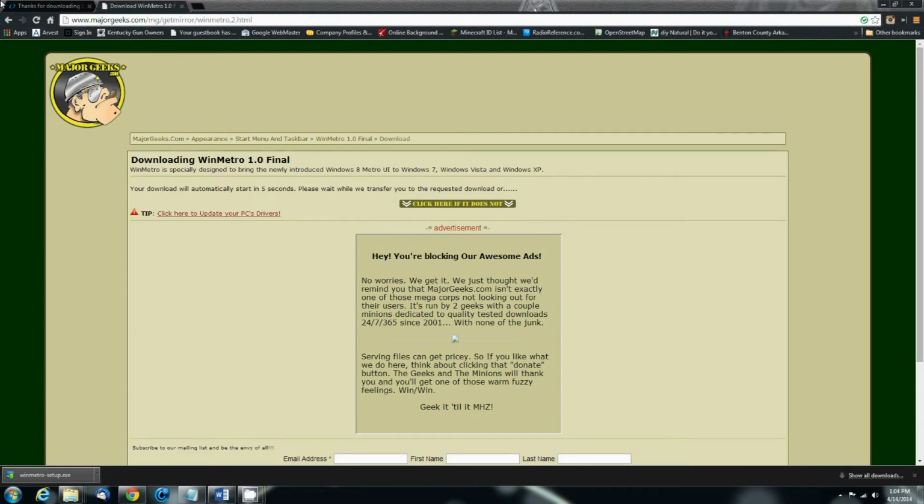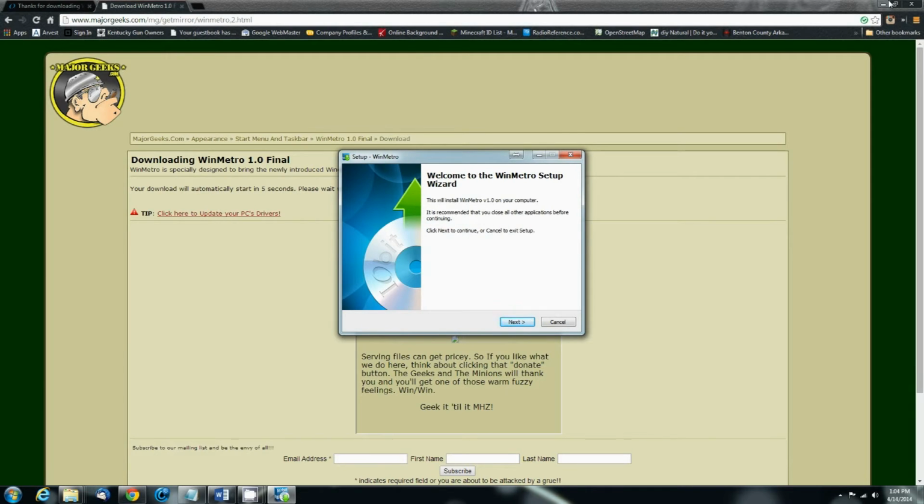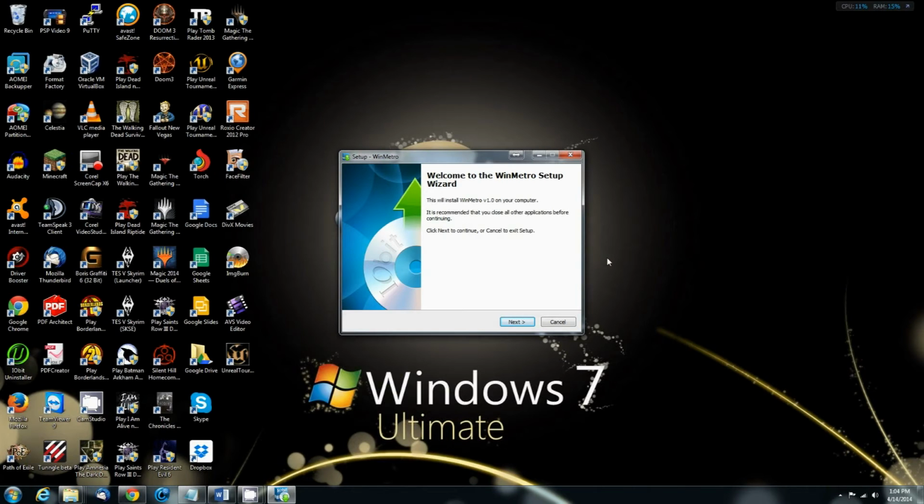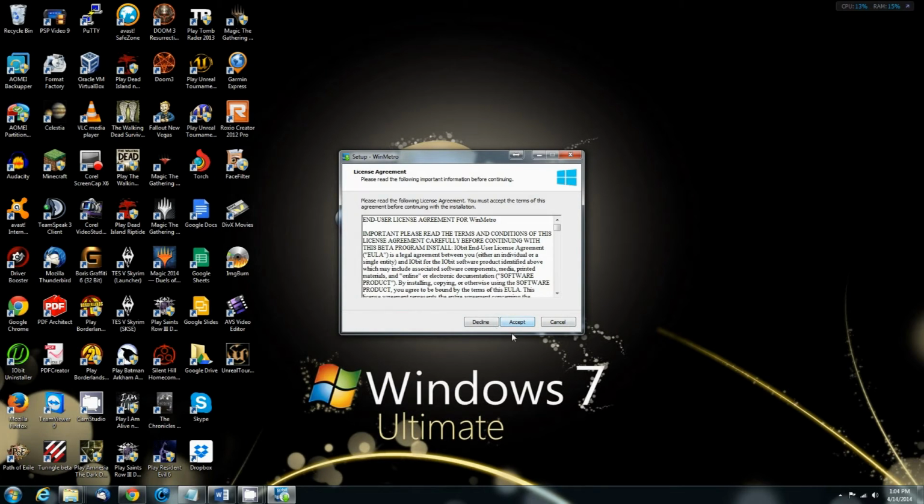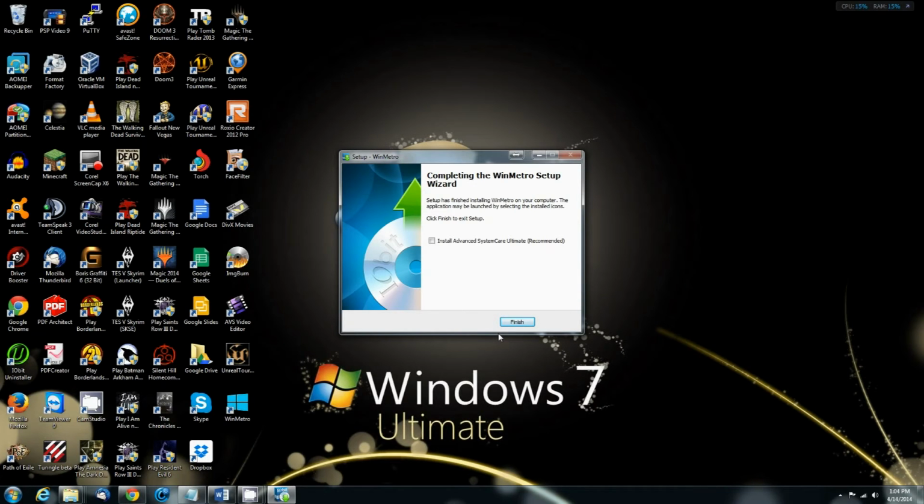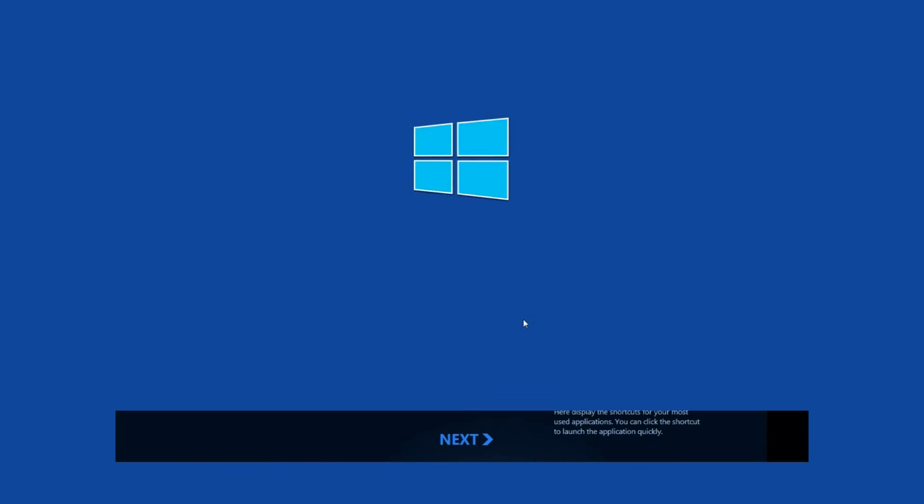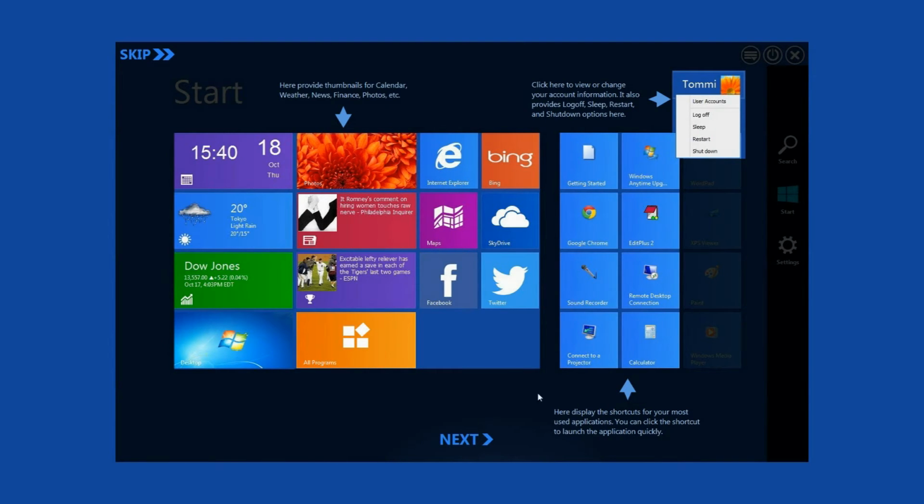And of course, user account control is going to pop up. Click yes. Now that the installer's up, you can shrink or close your browser. Click next. Click accept. Click next. And click finish. Do not click the other option. Now it's going to take you to what it's going to look like.